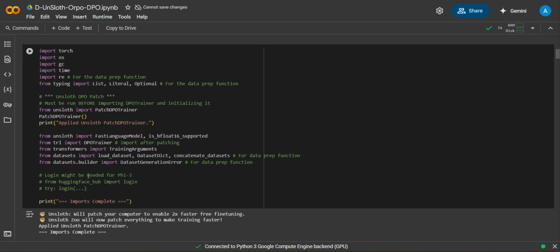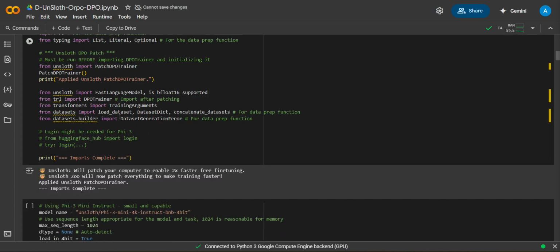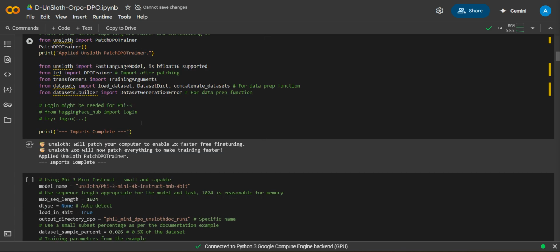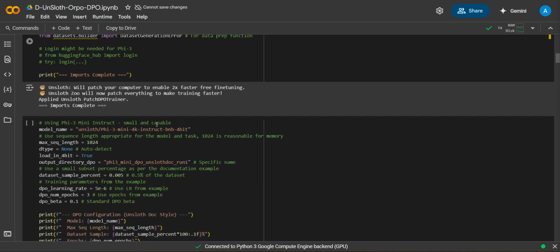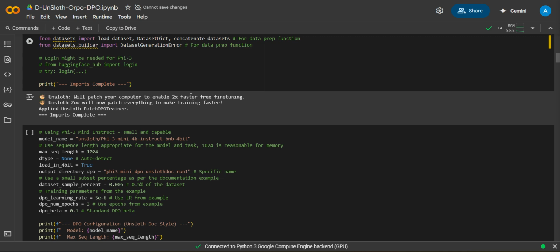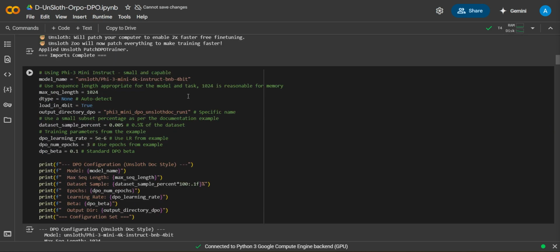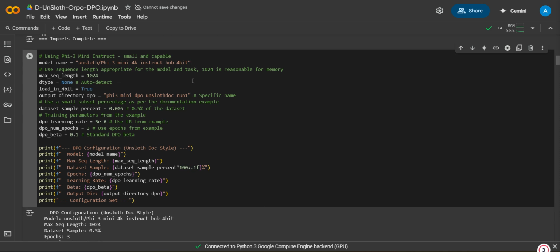Here we're doing the Unsloth DPO patch. The first thing we're doing is applying the Unsloth DPO patch trainer, then importing all of the required libraries and printing that all of the imports are completed. Here you can see that it'll patch your computer to enable 2x faster fine tuning and make training faster. Then we're loading the model. As I mentioned, we'll be using the Phi-3 Mini 4K instruct BNB 4-bit. This is a small model and it's capable of this task, which is why we've taken it.